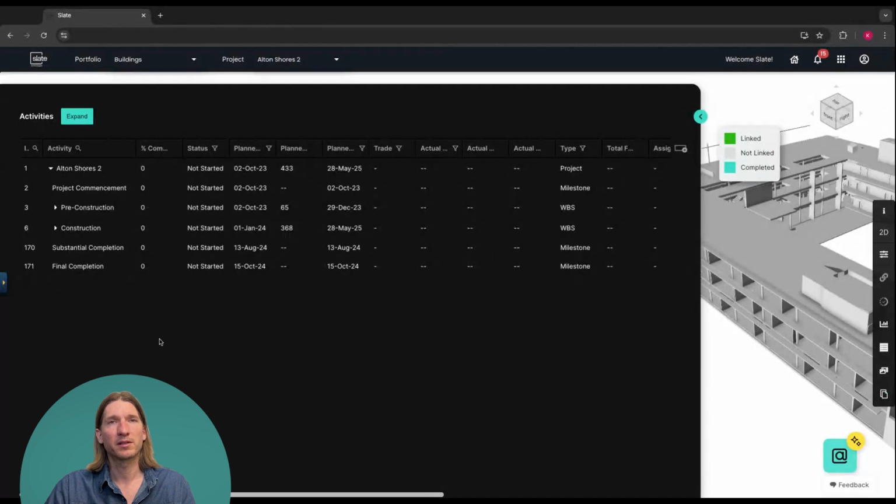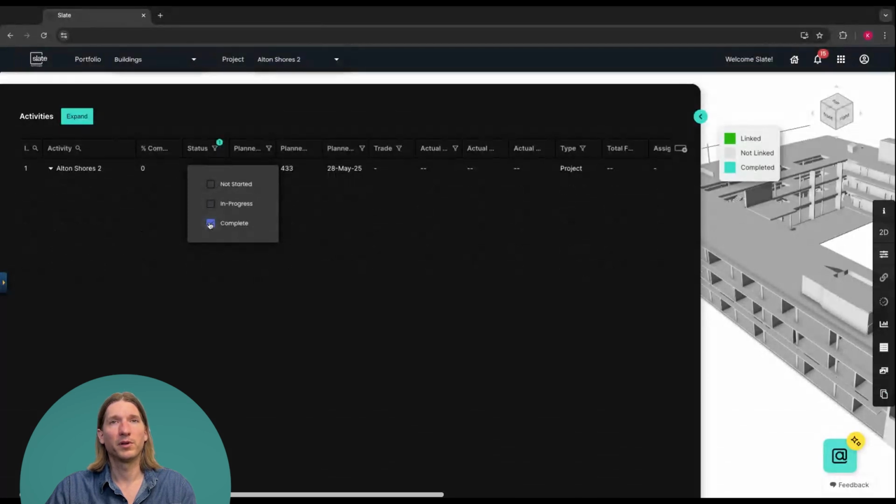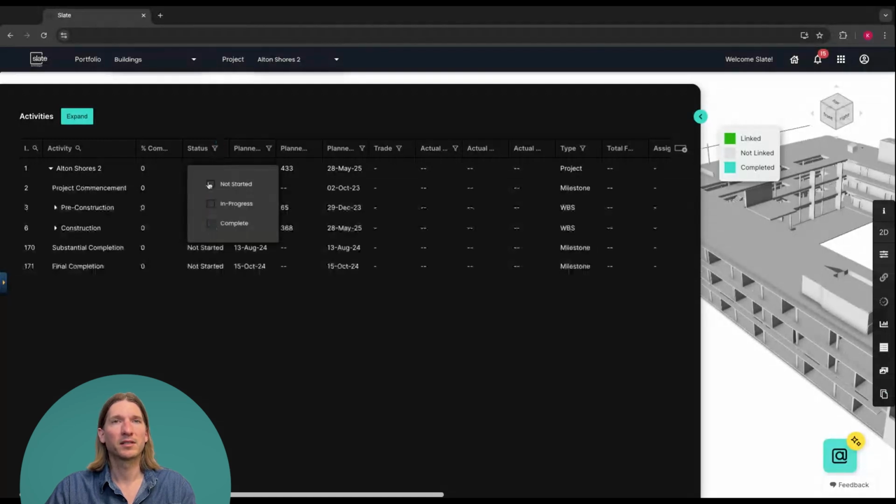Percent complete. This schedule does not have any percent complete yet because we haven't progressed any geometry. The next one here is status, and some of these columns have the ability to filter the data that's in them. So here I can filter the status column by not started, in progress, or complete. When I click complete, you can see there's nothing shown. In progress, there's nothing shown. That's because I haven't progressed anything yet.